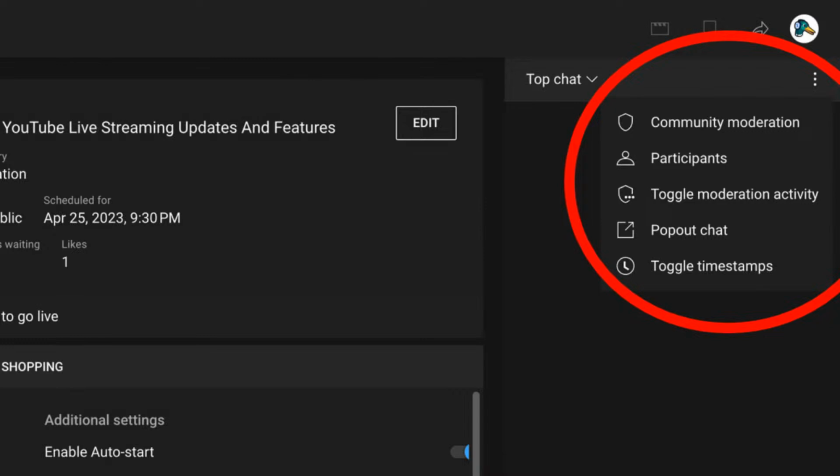Now, starting at the top, community moderation will take you directly into the community area of your YouTube settings, which is where you're going to be able to access additional features that I'm going to be sharing with you here shortly. Underneath that, you have a participant list, which just shows the people that are participating. So it's just a direct list. You don't see all the comments and all that. You just see the people that are hanging out in the stream, which is pretty cool.